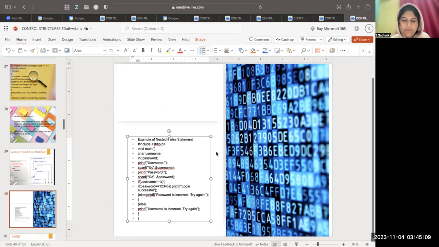Next, moving on to the example of nested if else statement. Here we are using a username. Since username is not of integer type, nor of float or double type, it is a character type. So we have to mention specifically which data type we are using. Here we are using a character data type username. So we have to initialize password, then printf username, scanf %c username, printf password, scanf %d password.